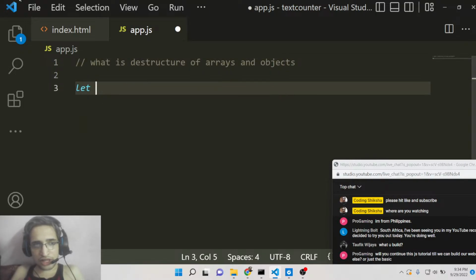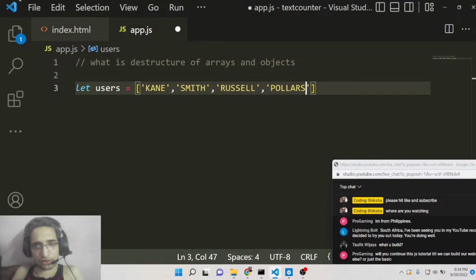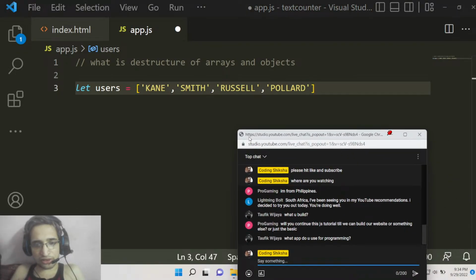So let's suppose we have an object, guys, users. So in this we have a set of users, which is Kane, Smith, and Russell, and Pollard. So we have 4 users here. You can see Kane, Smith, Russell, Pollard.